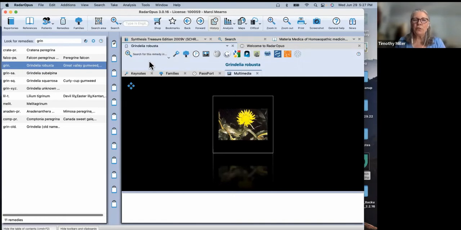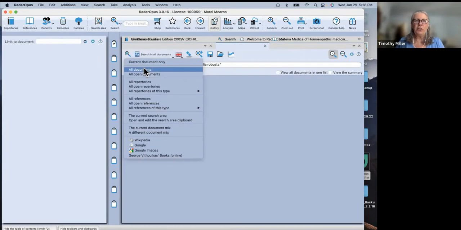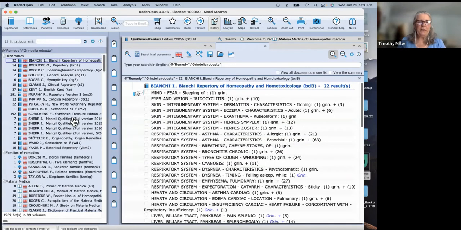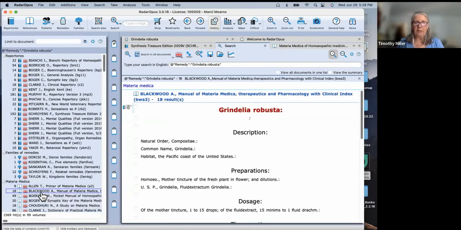And then to do the search, I'm going to go to the search for this remedy in all documents. There are other settings. You could search just in the repertories, just in the references. But for the sake of today, I just do my search everywhere. And my table of contents now gives me repertory extractions, as well as references within the Materia Medica that are part of my library.